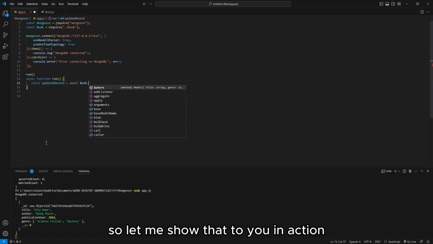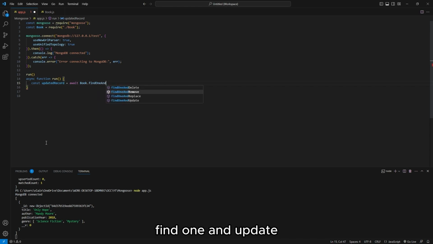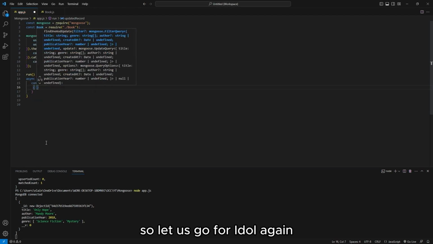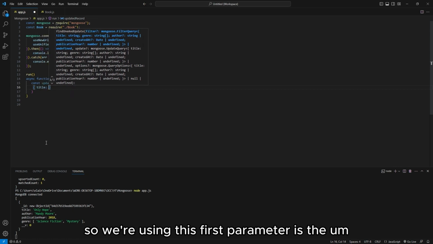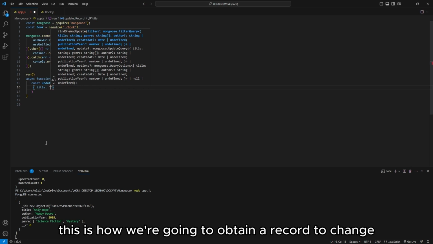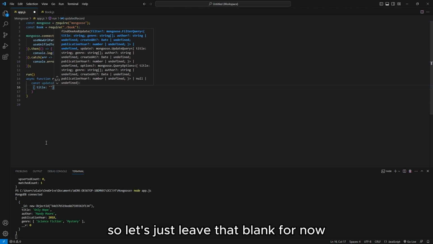So let me show that to you in action. So it's again findOneAndUpdate. Alright, so now let's specify the 3 parameters. So let us go for title again. So we're using this first parameter as the filter object. This is how we're going to obtain a record to change. So let's just leave that blank for now.